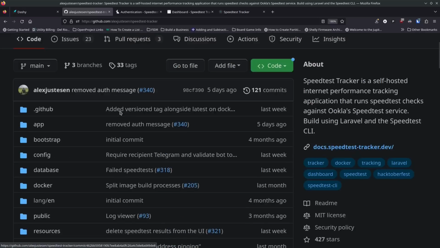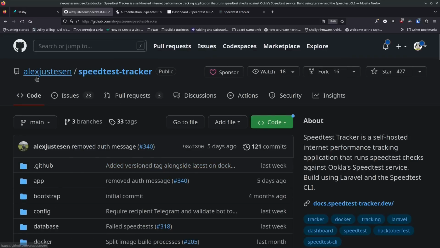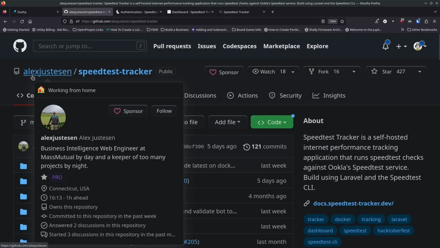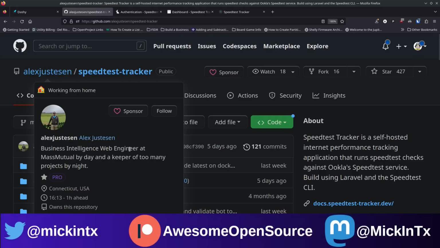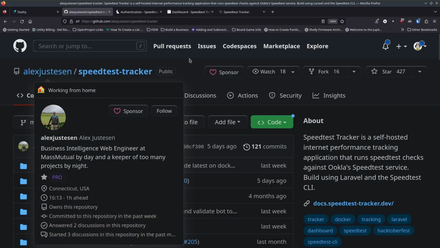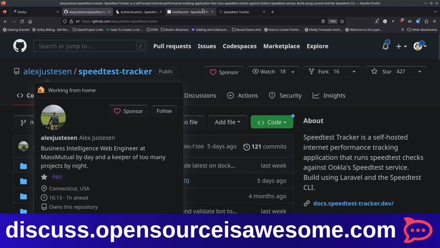So this is called Speedtest Tracker, and the one you want to find is this one that has Alex Justison, I think is the name. So Speedtest Tracker is what it's called. There's another one that he forked his off of, and then he started making it better after the other one went a little bit unmanaged for a while.